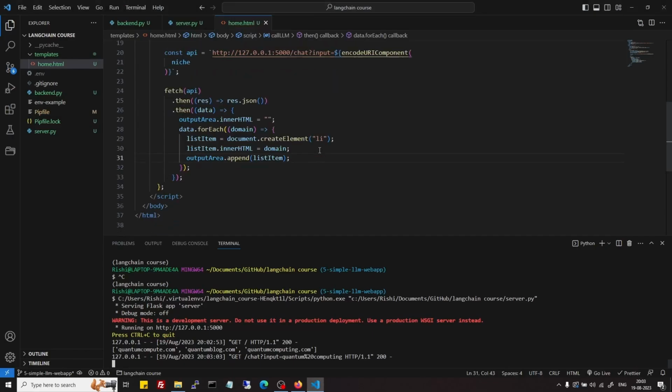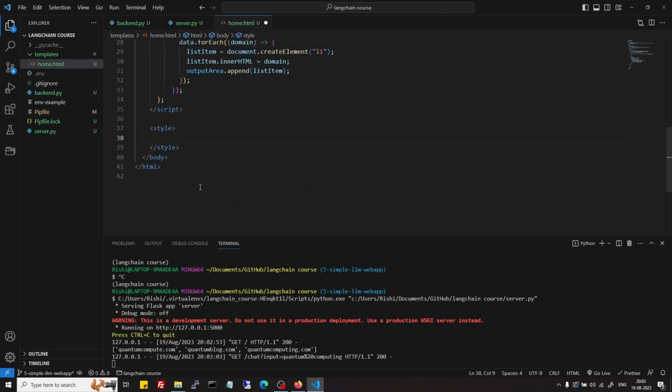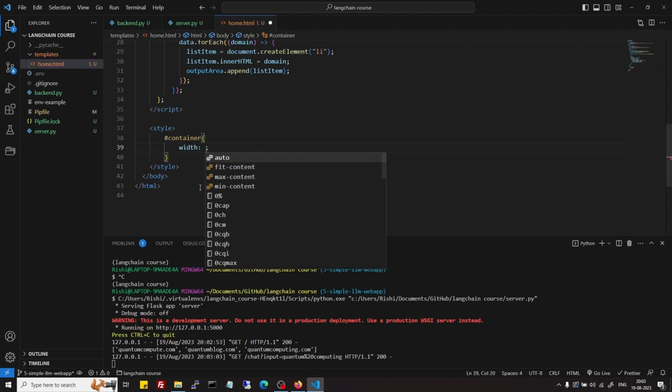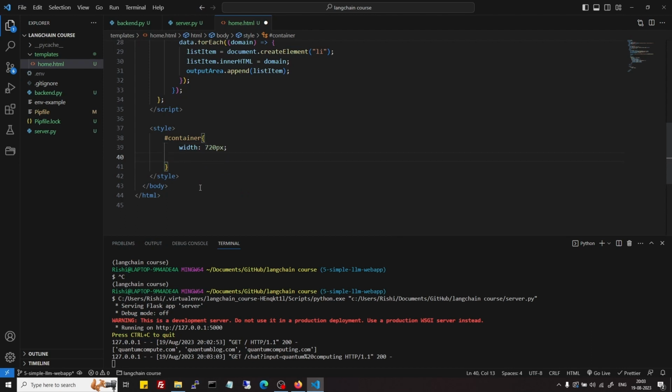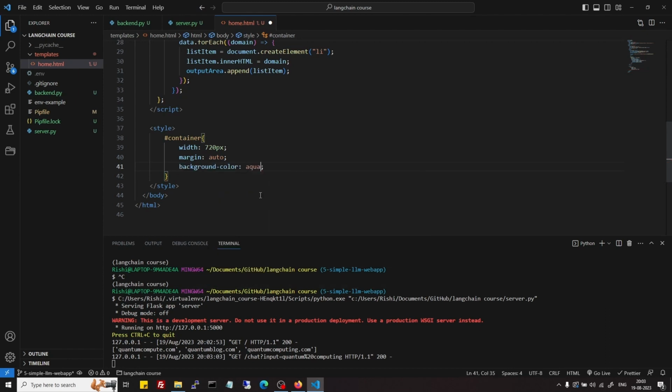Now we can add style also here by using a style tag. So I will target the container. The first thing we want is it fits at 720px and margin as auto. Background color I want as aqua.